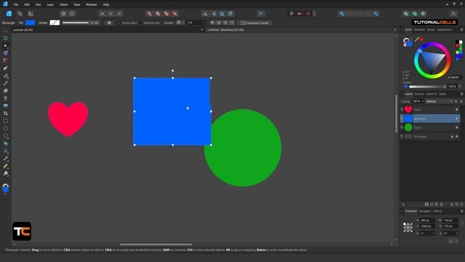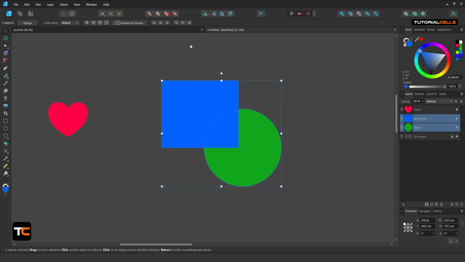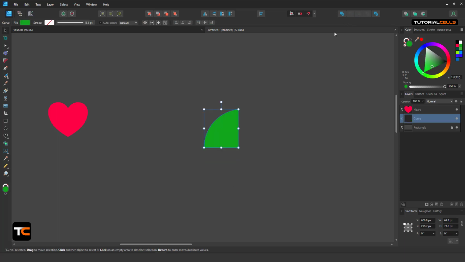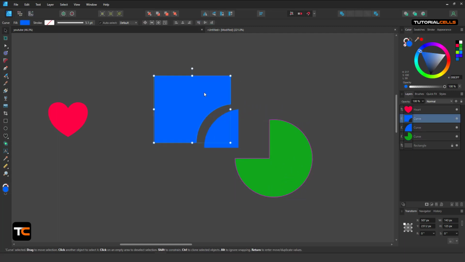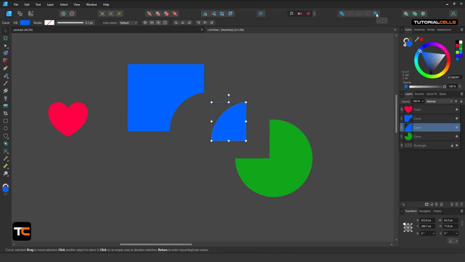And intersect gives the intersect of two objects. Select both of them and then intersect. It gives you one object because the intersection between this and this object is this part. But this tool is divide. It divides the intersection. It gives you three objects. 1, 2, 3. It's divide.